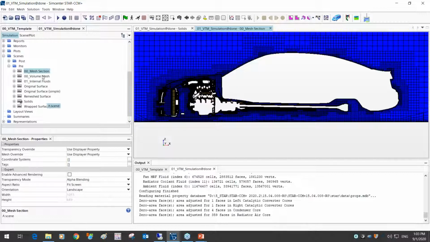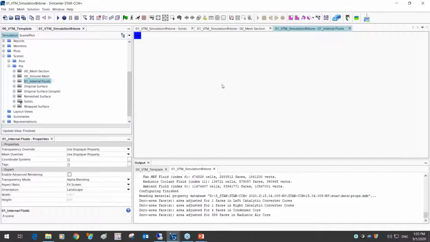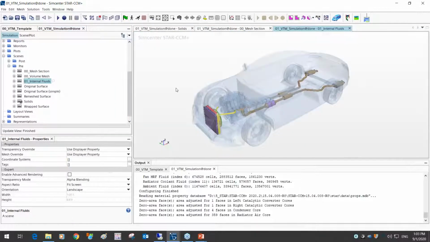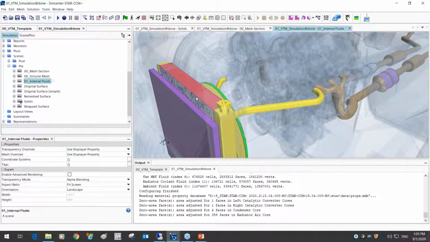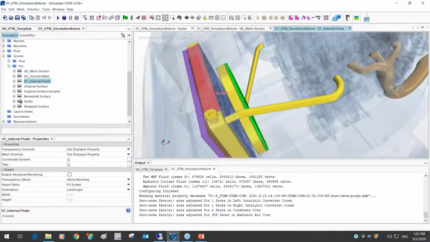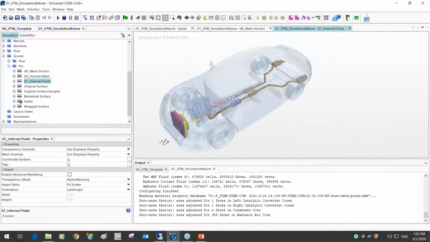The next thing which I can show you is the internal fluids that we have extracted. All of these internal fluids are extracted using the operations which you already have. You don't have to go ahead and create any other operation to extract these particular fluids. We have the coolant holding tanks, we have the radiator and the condenser, and the MRF region over here. Also, the entire exhaust line is modeled for conjugate heat transfer analysis.